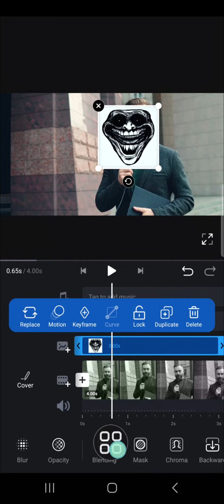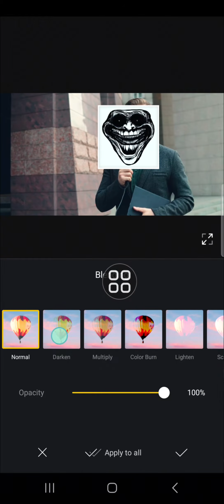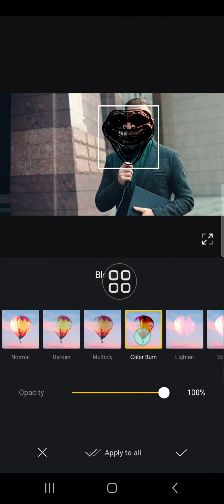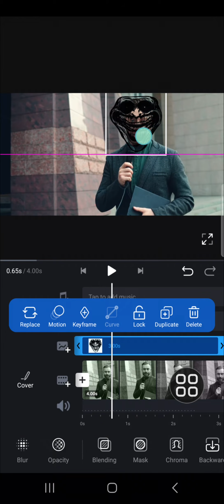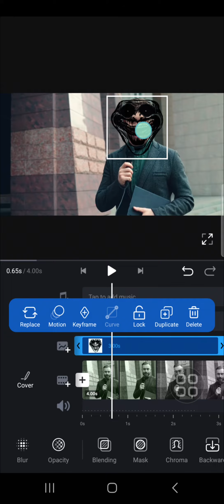Okay, and I'm going to blend this TrollFace to my video. We can go to the blending menu and choose the best blending mode for your video. I'm just going to choose this one, click on this check mark, and place this TrollFace on the man's face.